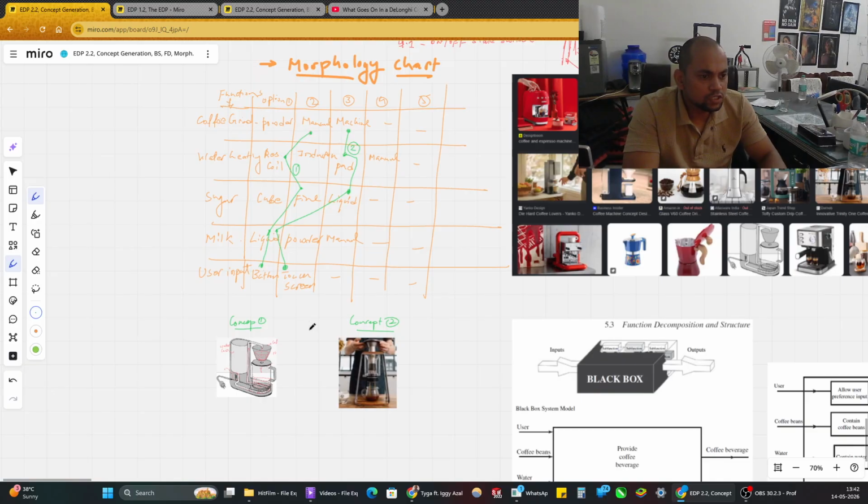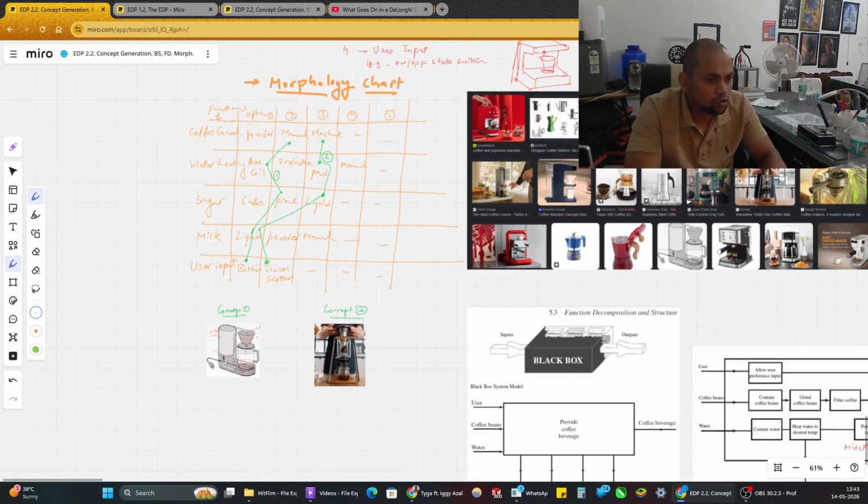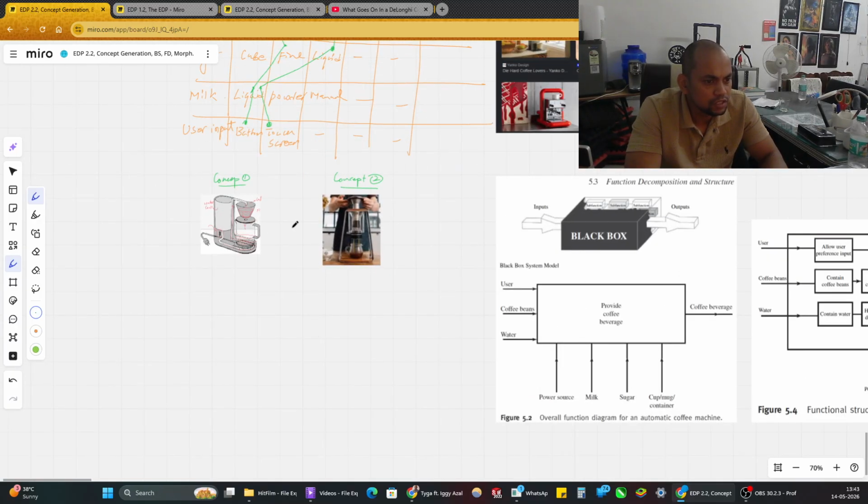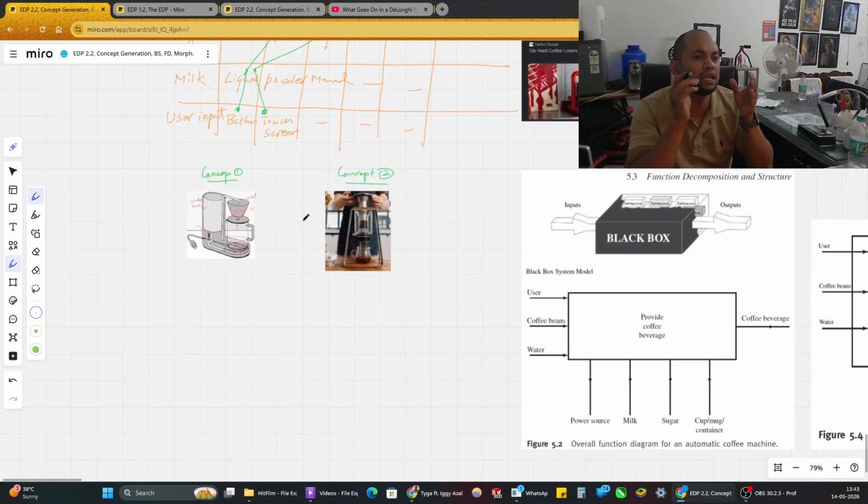Okay, so this was the morphological chart. The next step is, once you have generated these things, you are going to weigh the pros and cons of these things. So obviously you will have to select the market first, your user first. You will have to know your customer and think of the space in which you want to launch your product. Okay, so keeping that user in mind, you are going to select the concept.